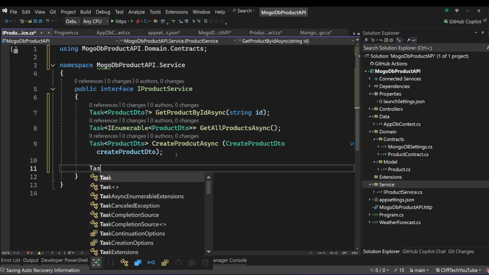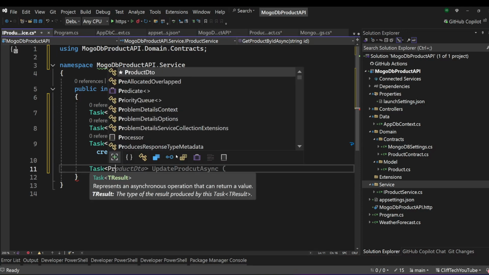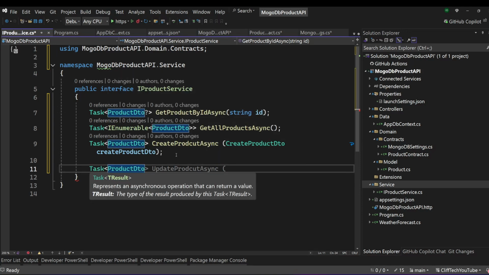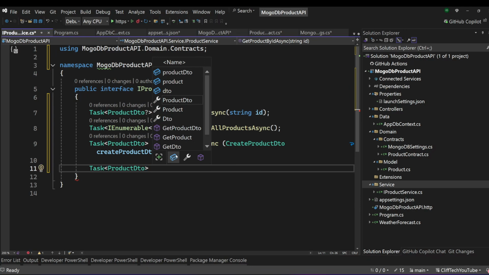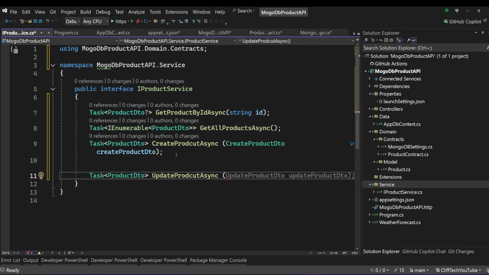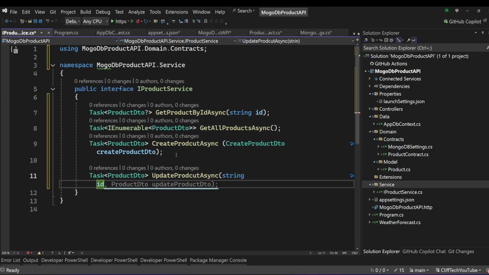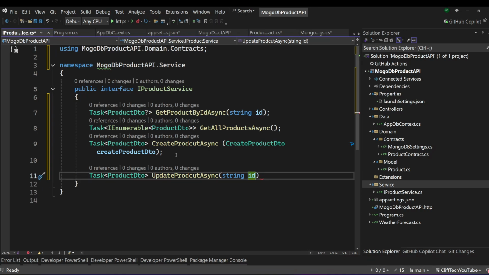So we say Task right here, and we bring in the ProductDTO, which is always the response, and the next thing is the UpdateProductAsync. It's going to take in a string of ID, because if you want to update it, it's taking the string of ID, and then you're going to have UpdateProductDTO right here.